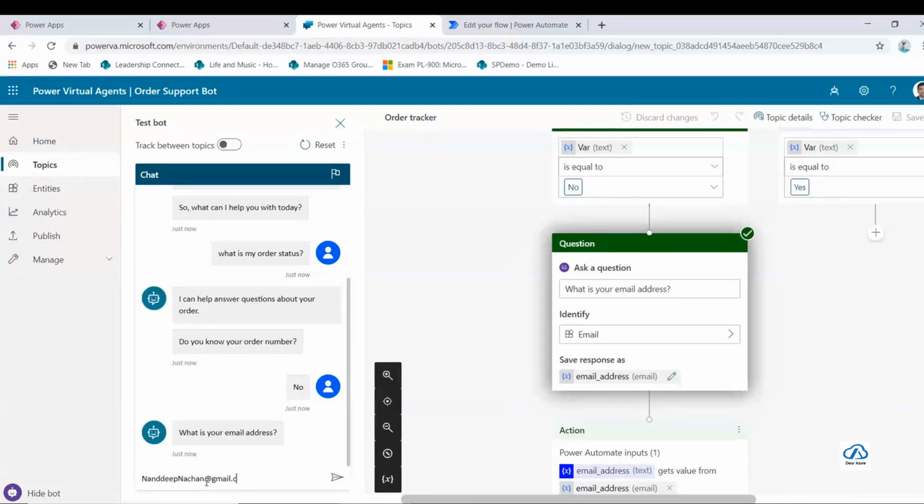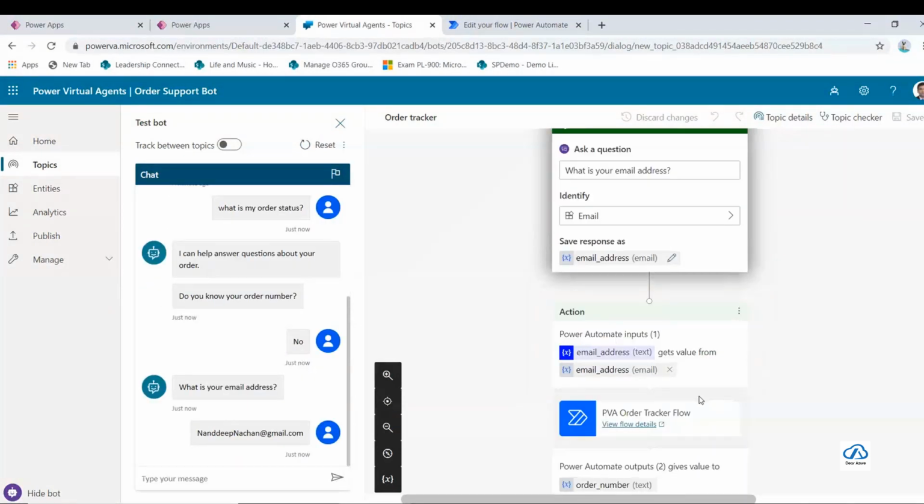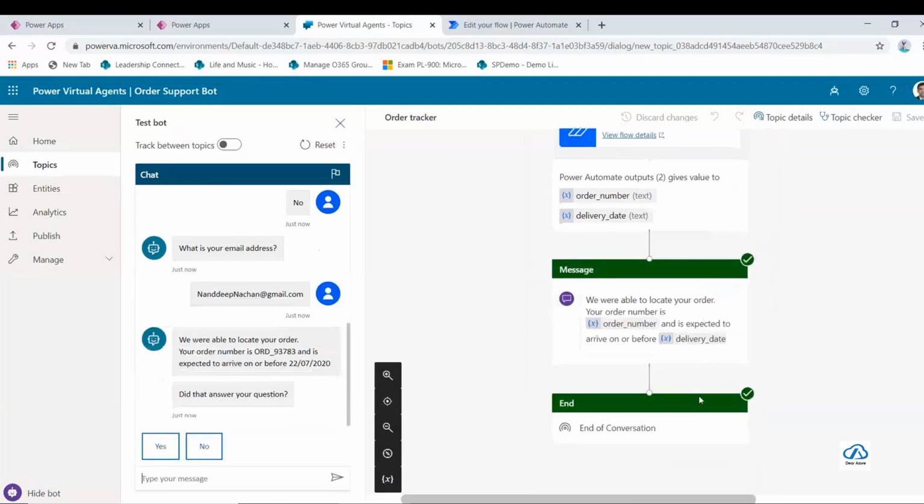And you know that irrespective of the email address that we are going to provide, it is going to call that flow and it is going to give us that false information. So now that it was able to track our order, it says that we were able to track your order. The order number is this, and it is expected to arrive on this particular date.